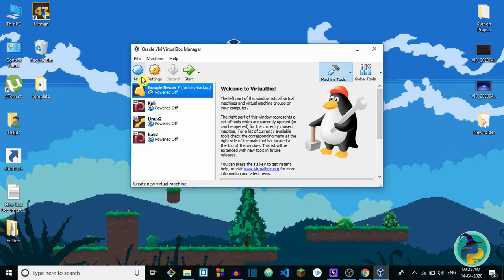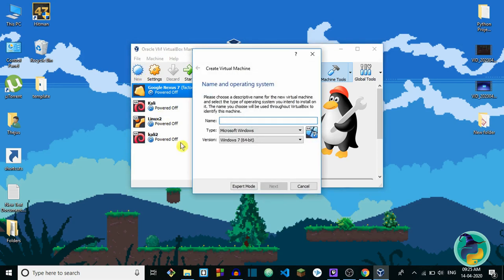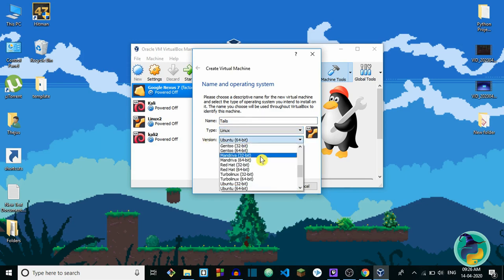But you will have to click on this New button. And this is the new virtual machine creation setup. You'll have to name your virtual machine. I'm going to name it Tails. You can keep whatever you want as the name, but the type should be Linux. And for version, you'll have to select the version that you have downloaded. I am using Debian 64.